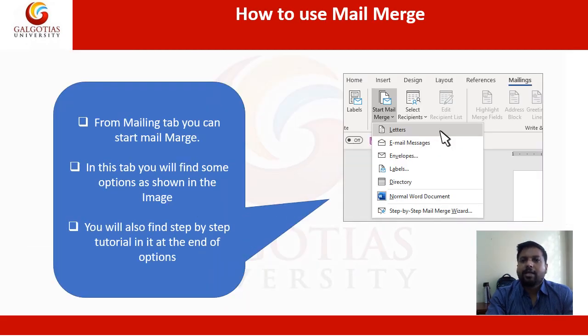Now after knowing the two components, the next step is how to use mail merge. As I show in the image in this presentation, to start a mail merge, first you have to click the Mailings tab. You can see the blue underlined Mailings tab in your MS Word. Then you have to click on Start Mail Merge.